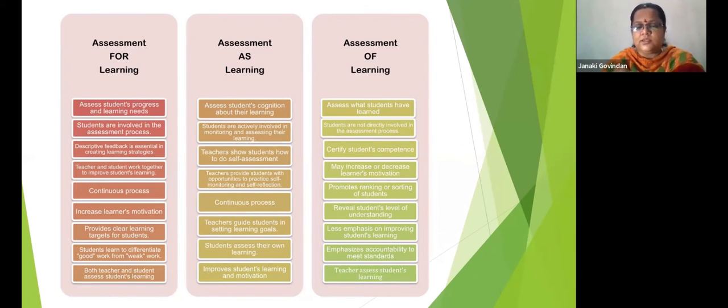Provide clear learning targets for students. Students learn to differentiate good work from weak work. Eventually, when they become their own teachers and their own learners, they know the difference. They will learn the difference, and they will try to move from weak to good to better and best. Both teacher and students assess students' learning. It's a collaborative work once again. So today's session will be focusing more on AFL. AOL, assessment of learning, we are already doing, so I'm not going to focus more on that.